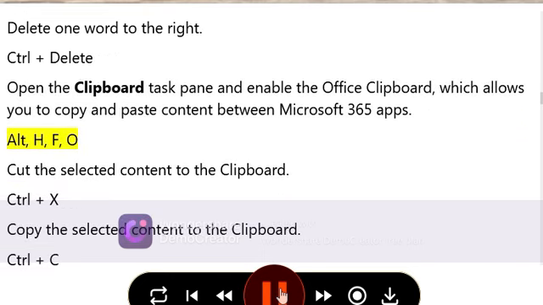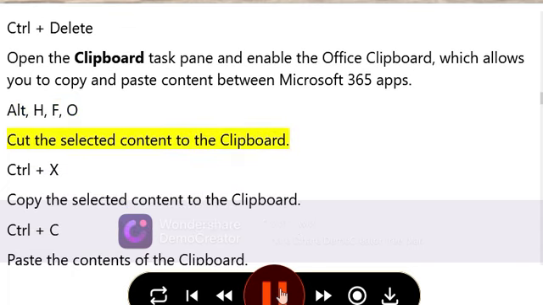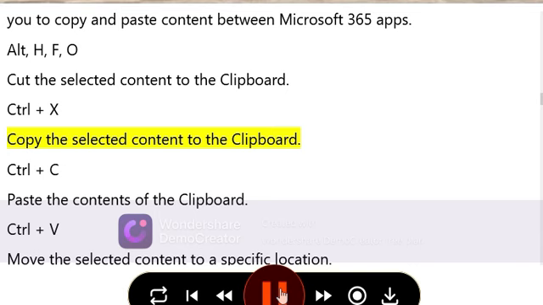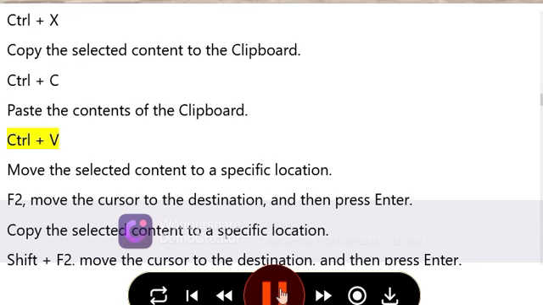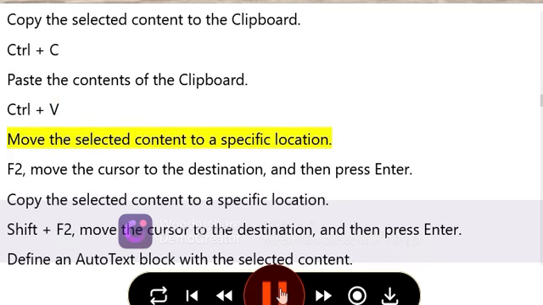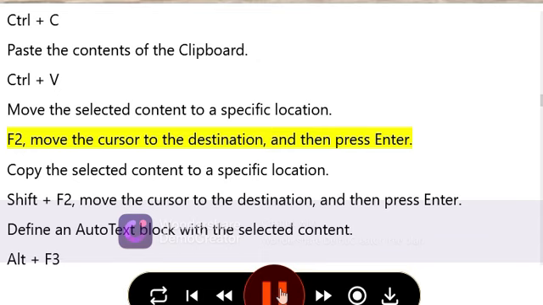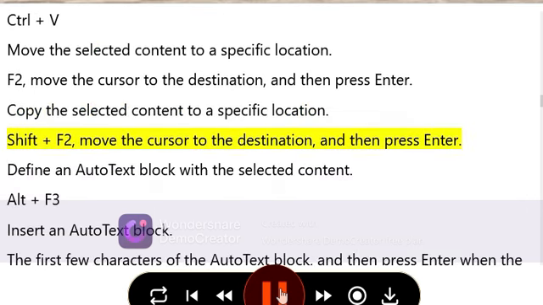Alt, H, F, O. Cut the selected content to the clipboard: Control plus X. Copy the selected content to the clipboard: Control plus C. Paste the contents of the clipboard: Control plus V. Move the selected content to a specific location: F2, move the cursor to the destination and then press Enter. Copy the selected content to a specific location: Shift plus F2, move the cursor to the destination and then press Enter.